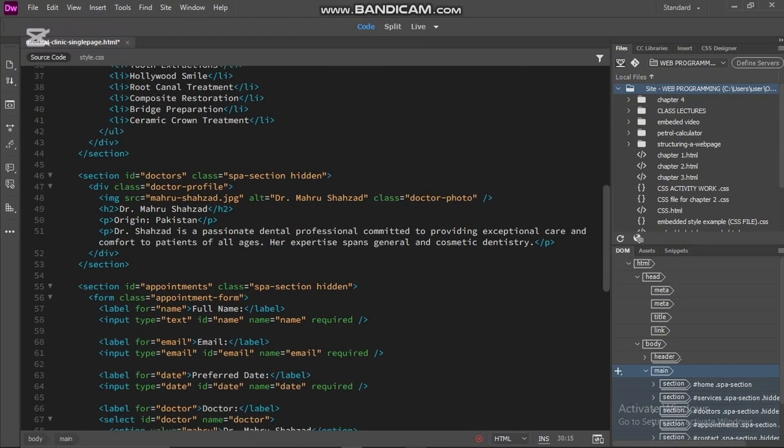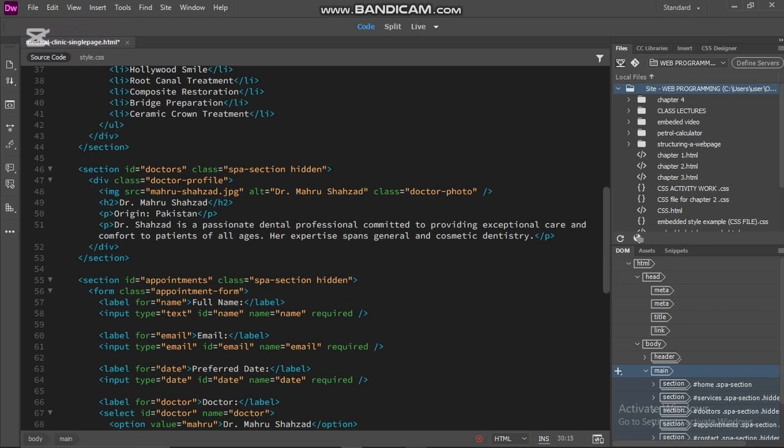And then moving on to the appointments section. This is a working HTML form where users can schedule an appointment. It collects basic information like name, email, preferred date, doctor selection and a message about the reason for the visit. There's only one doctor option for now, Dr. Mahroo, but the form is scalable for more doctors in the future.